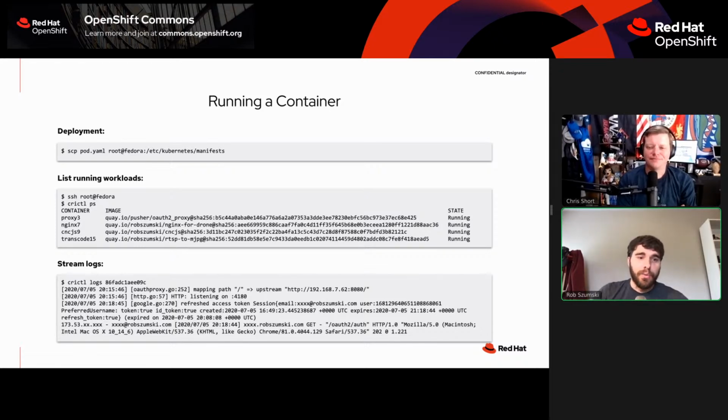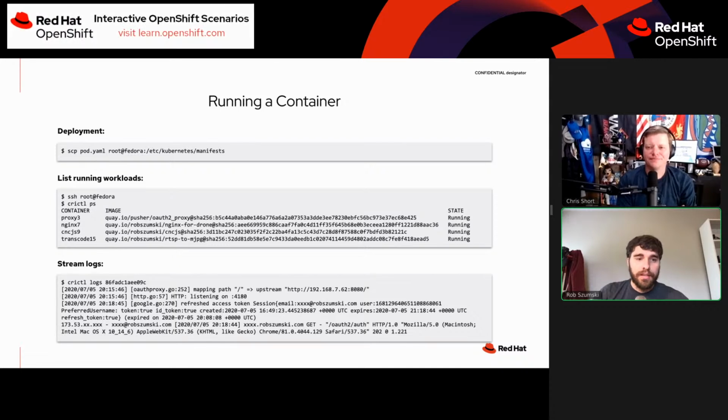Then, going and listing our workloads, we're just going to jump on the box and run crictl ps, just like you would with Docker. It's kind of a blend of both if you are familiar with that. And you'll just see that we've got our few containers here. This is actually 3 different pods, but 4 containers. So you see 4 containers here because 2 of them are in one pod.